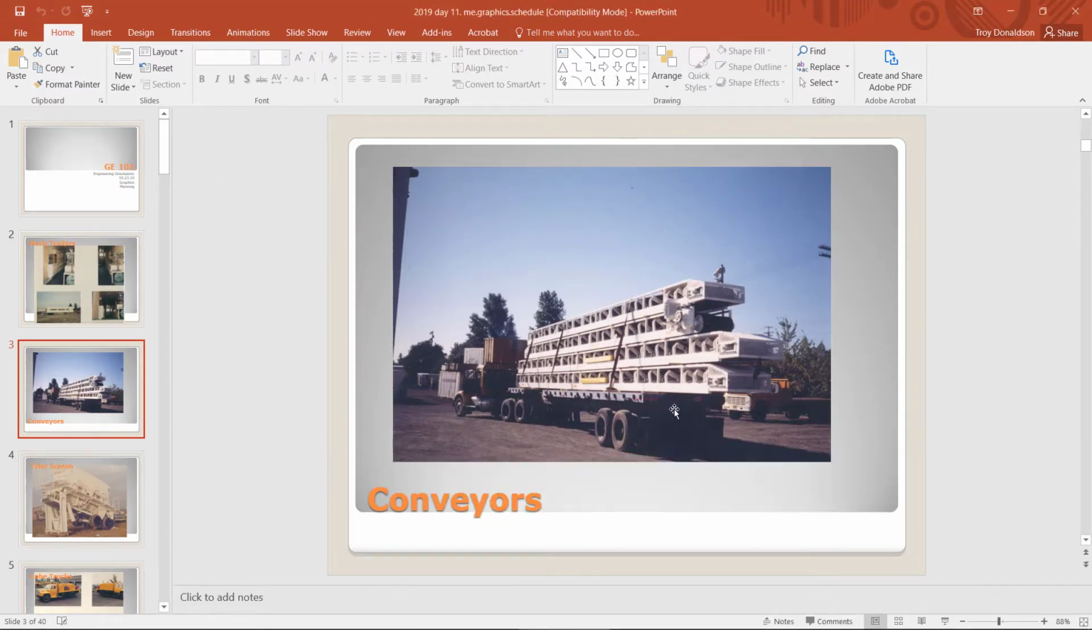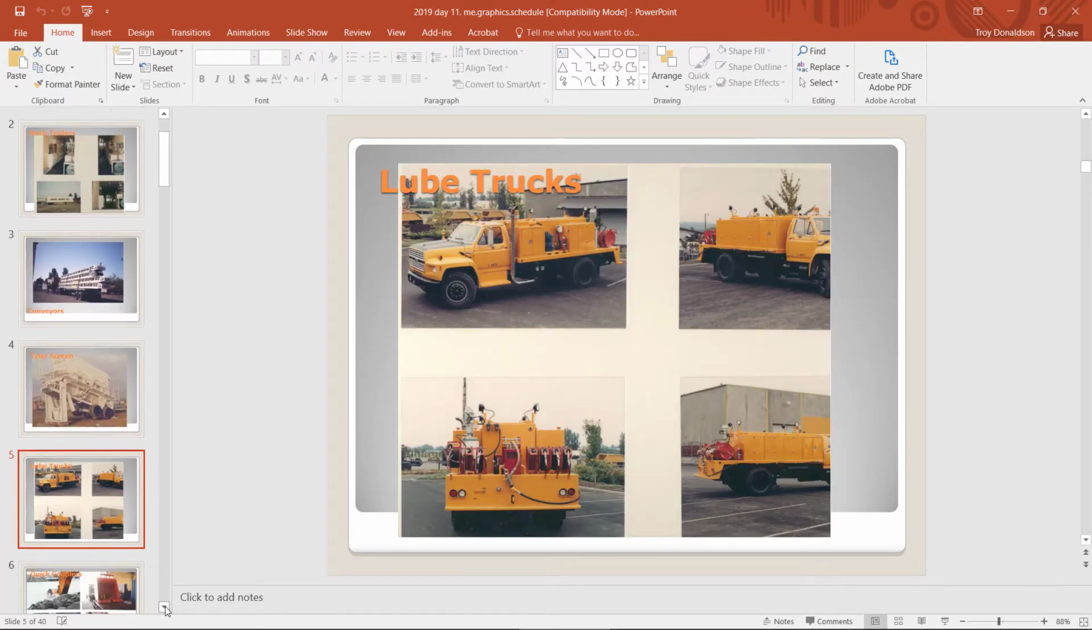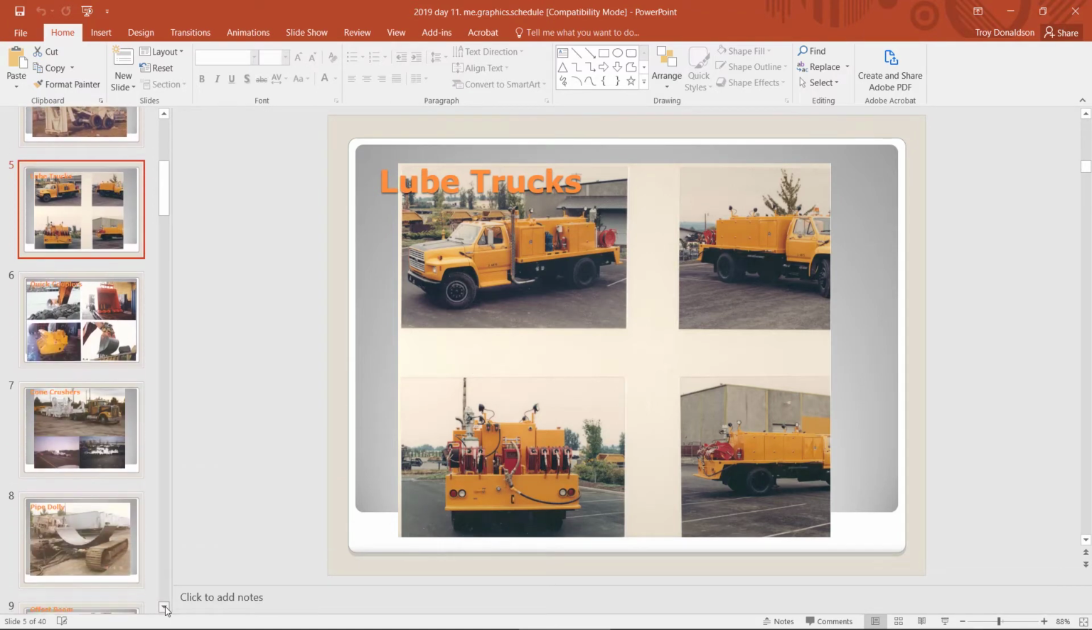Then I went on to screens. This is called a Tyler screen. I didn't design the screen itself, but I designed the support, health and safety stuff around it, the walkways, the stands, put the axles under it, that kind of thing. Then I got into lubrication trucks with them, and then many more things. I was there 12 years.